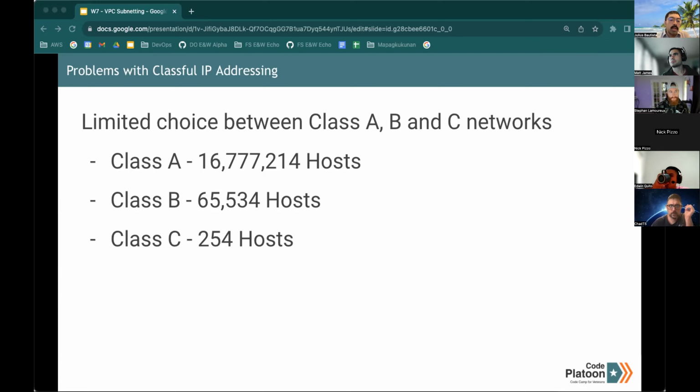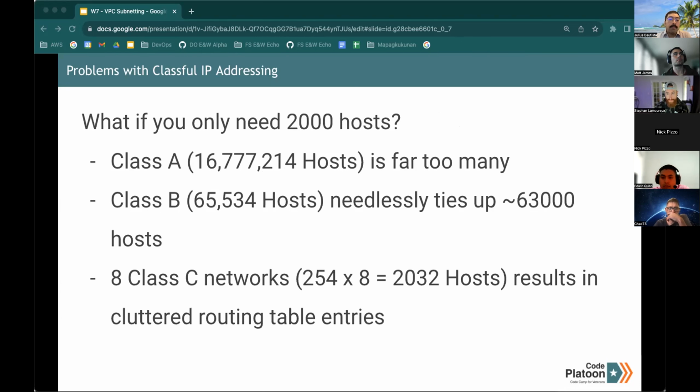So as internet popularity continued to surge past 1981, it became clear that allocating blocks of 16 million, 65,000, or 254 addresses simply was not sustainable. Addresses were being wasted in too large blocks, and it was clear that there'd be a tipping point where we ran out of IP address space altogether.